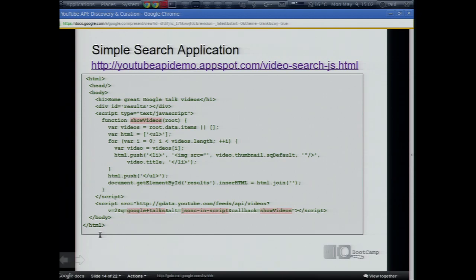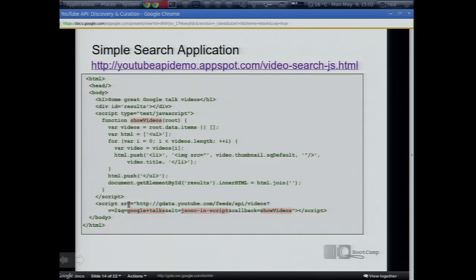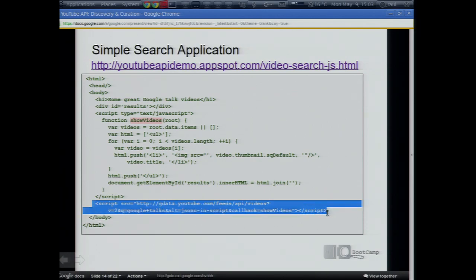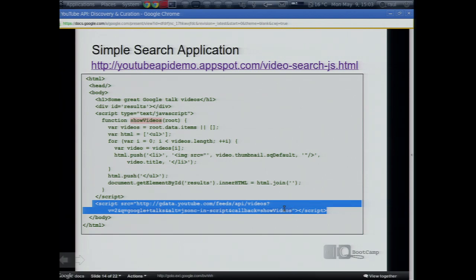So what you can see here is we've got a simple HTML page, and here we simply source with the script tag a JavaScript source file that is actually located at this URL, which is one of our URLs. And because we pass alt equals JSON in script and callback equals show videos, we're going to get this response, and it's going to call the show videos function with this JavaScript dictionary, and we just have to define the show videos function on top of that and make it add some HTML elements corresponding to these videos to our HTML page. And what we're going to get is already a very simple search application.